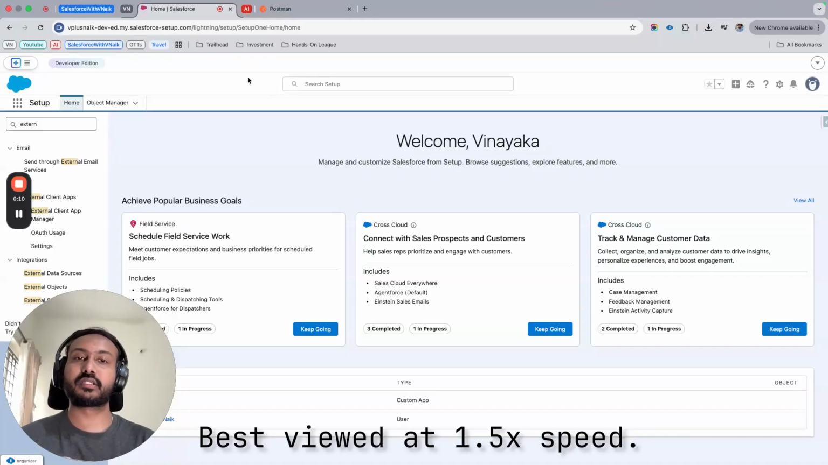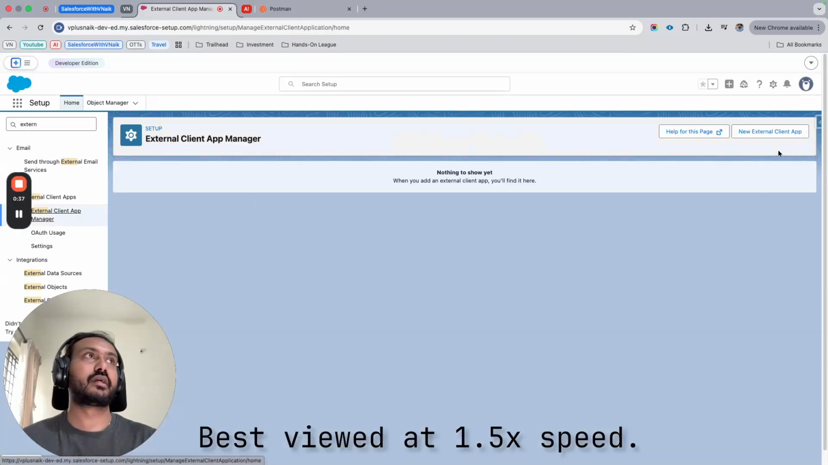This is the second part of our external client app series, and we are talking about enabling the client credentials flow today. I'm not going to deep dive on the use case, but as a super admin, I've been asked to create one external client app where my source can talk to the target system by authorizing using this external client app. So now I can just type external client app here, and then click new external client app.